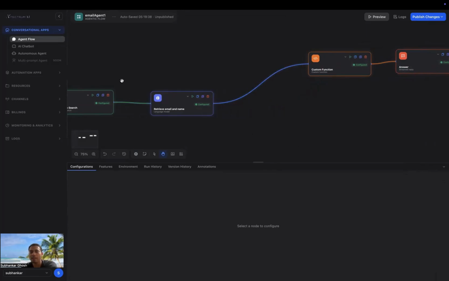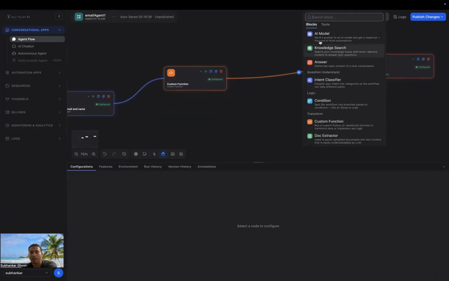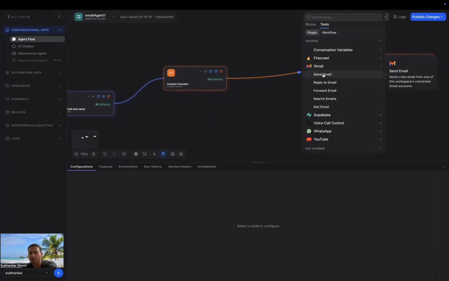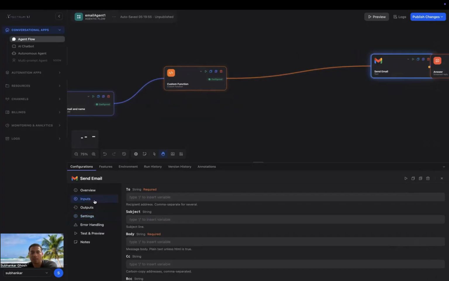Now we have to send an email. For that reason, we need an email block, so I will add it here. We want to send an email, so we'll add it. For this email account, I already authenticated using OAuth 2. If you haven't authenticated, you just need to follow one or two steps and you can easily do it. Now we need the recipient, where we'll send to the email ID we got from the custom function. Now we need to add subject and body.